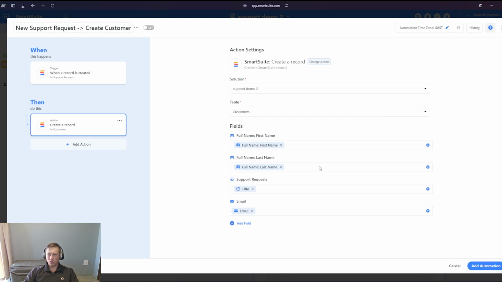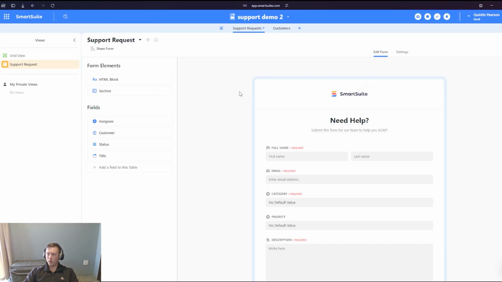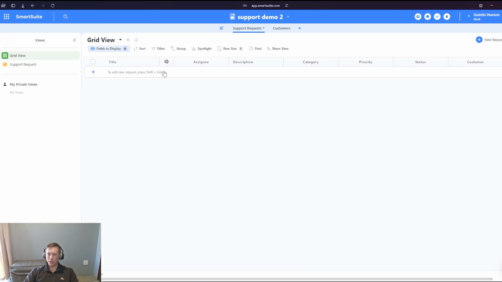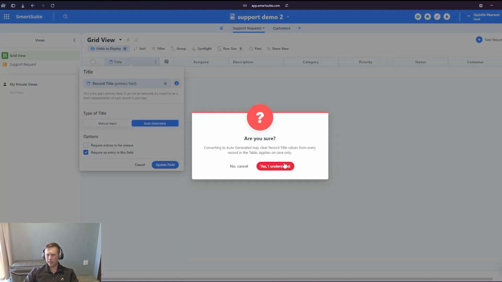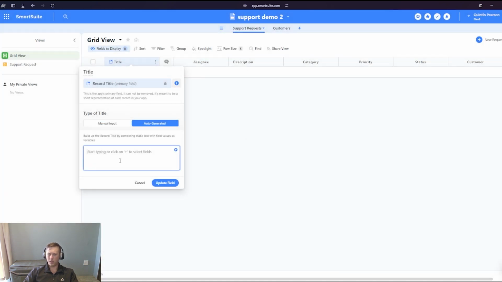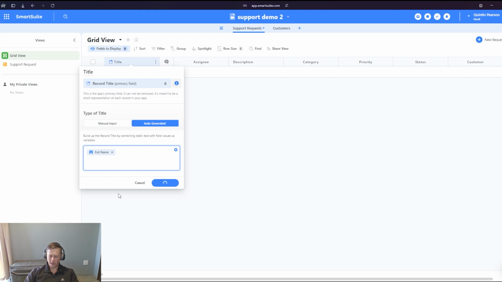So by default, when we add this, we get the option to keep it off or turn it on. For now, I'm going to turn it on. There's one more thing I'd like to do on both tables and kind of adjust this title. So by default, this is manual input and it requires to be unique. So I'd like to set this as auto-generated. For the support request, for example, I'd like to use the client's full name.